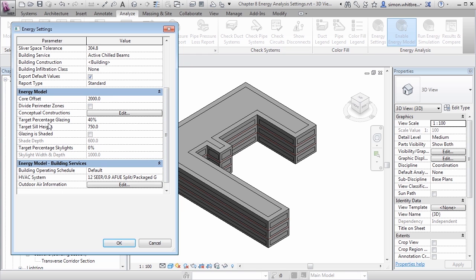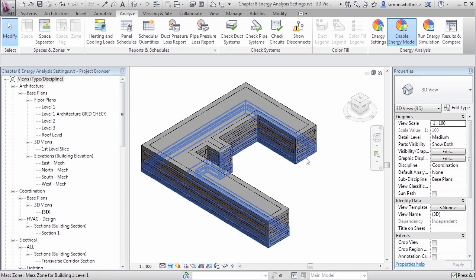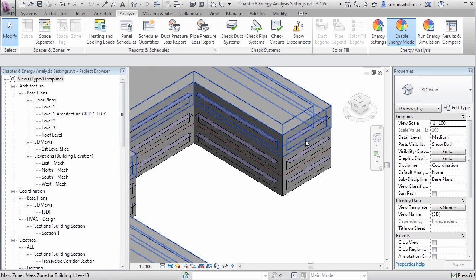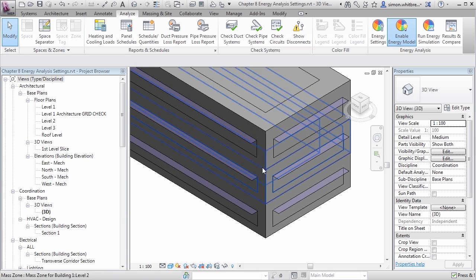We can adjust a target percentage glazing for the overall building. Here we've got it set at 40%. Our target sill height, and whether the glazing is shaded or not. Currently in the model, the glazing is unshaded. If we place a tick in this box, we are then able to define the shade depth. If I click on OK here, you can now see the shading elements on the energy analysis model.